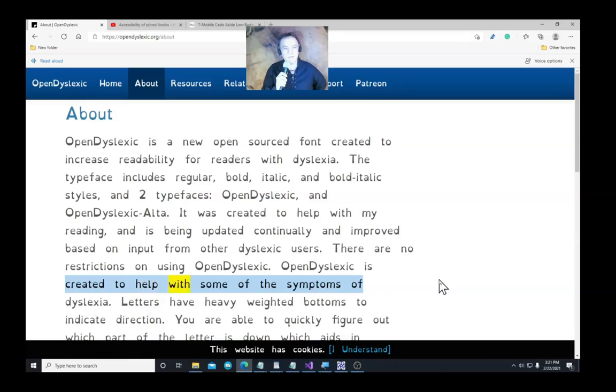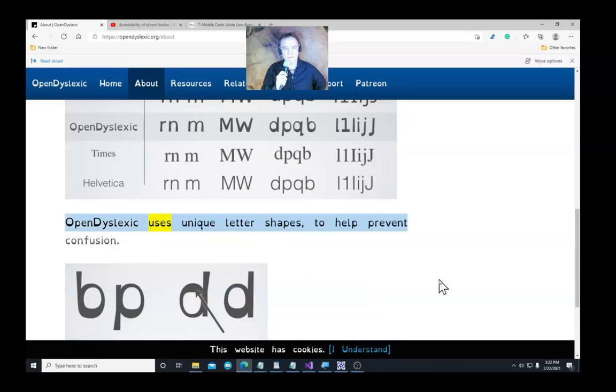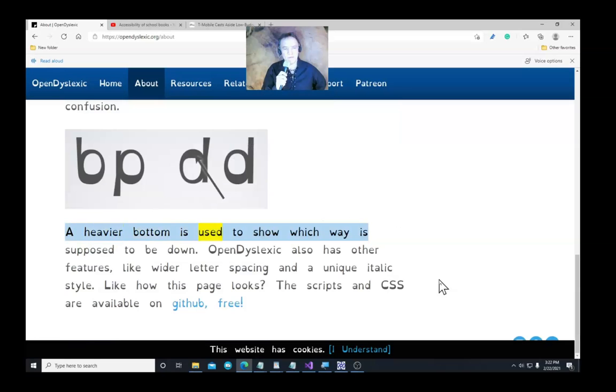OpenDyslexic is created to help with some of the symptoms of dyslexia. Letters have heavy weighted bottoms to indicate direction. You are able to quickly figure out which part of the letter is down, which aids in recognizing the correct letter, and sometimes helps to keep your brain from rotating them around. Consistently weighted bottoms can also help reinforce the line of text. The unique shapes of each letter can help prevent confusion through flipping and swapping. OpenDyslexic uses unique letter shapes to help prevent confusion. A heavier bottom is used to show which way is supposed to be down.